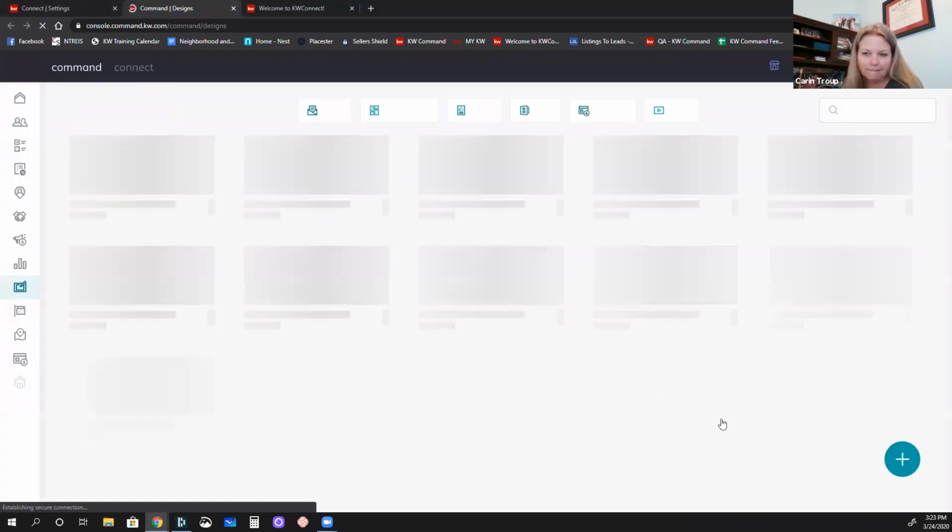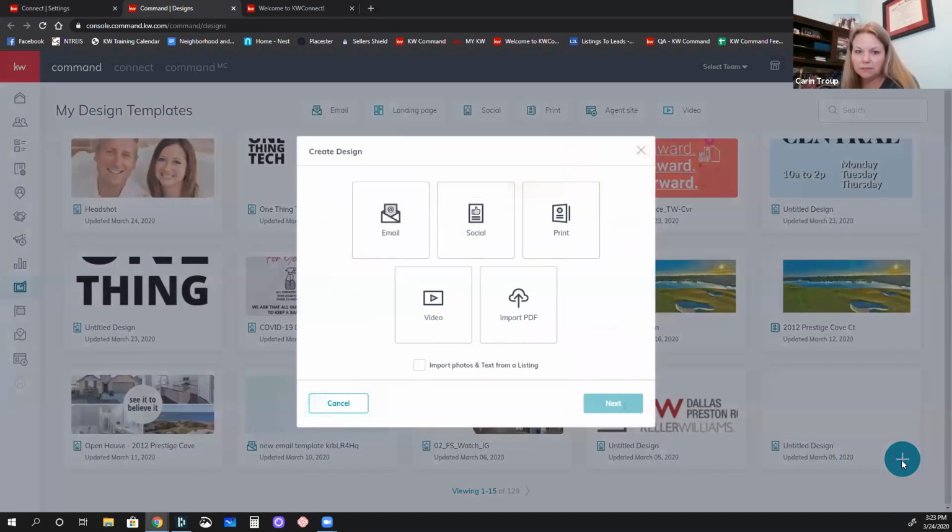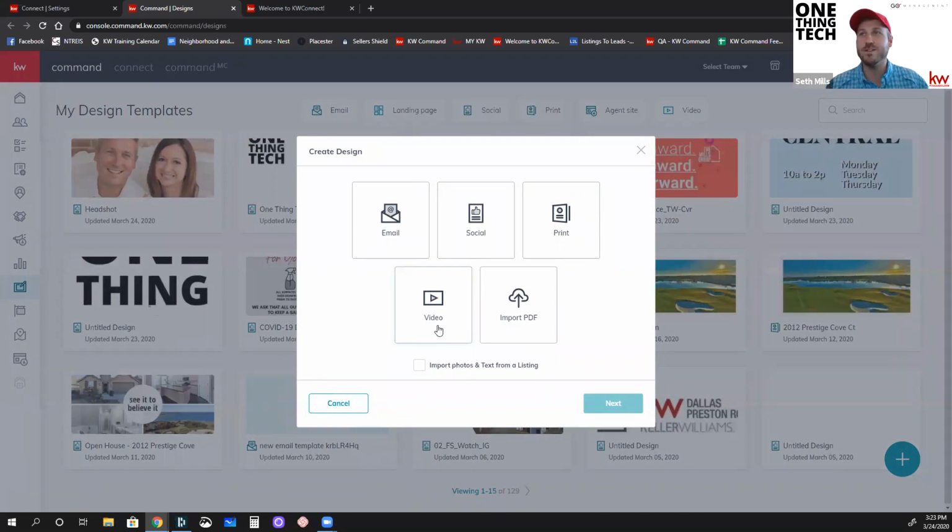Wait for my screen to come up here. So at the bottom right, we're going to hit plus to create a new image. So this will create a new design of any kind. If you want to create a new email template, a new social post, print, or a smart video, which if you haven't tried that yet, it's a great piece. Definitely go check out the smart videos. They're super easy to do, like 30 seconds, and you'll have a really cool piece to share out on social media. You can also import a PDF if you want to take a marketing piece that you already have and extract those elements.